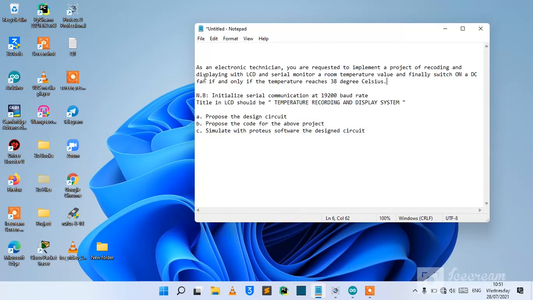Initialize serial communication at 1200 baud. The title in the LCD should be displayed as temperature recording and display system. What we have to do is A, B and C. We are asked to design a circuit on Proteus, propose the code for the above project in Arduino, and simulate with Proteus software the designed circuit.